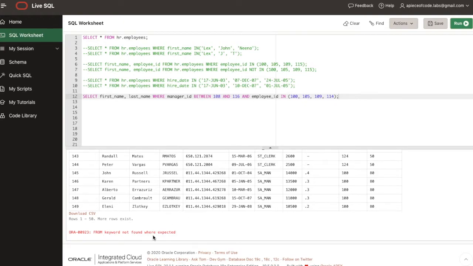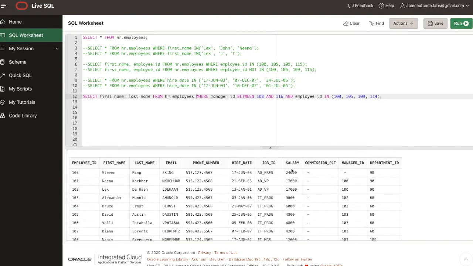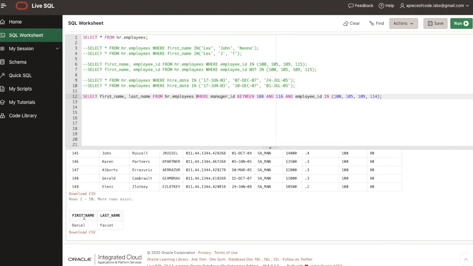From keyword found where expected. Okay, last name. We forgot to write FROM HR employees. Okay, so this person is Daniel Faviet, and there is nobody else.